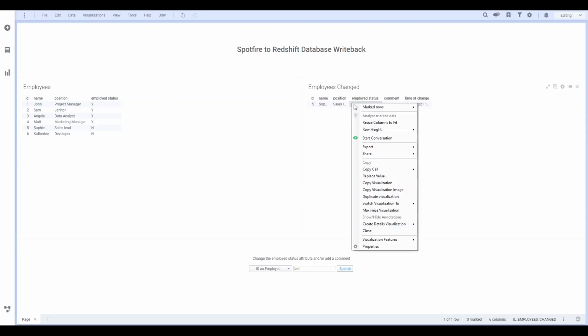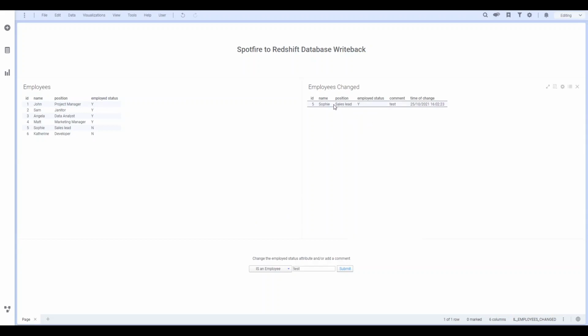And as you can see, our row got appended to the employees change table. And if now you would go back to your database management tool and open up your employees change table, you will see exactly this one row is in the table. So the data write back was executed successfully.